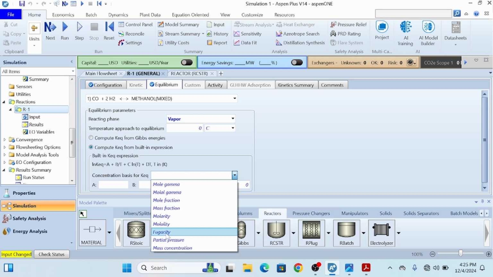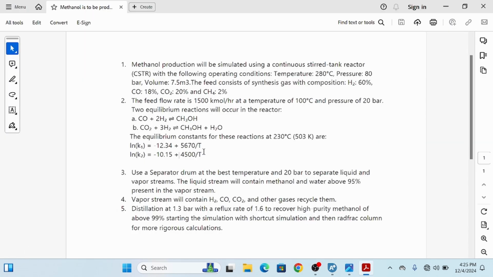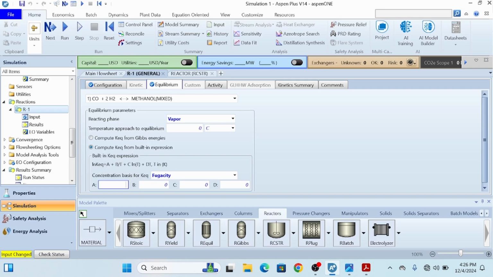As it is a gaseous phase reaction, for the equilibrium constant you can write fugacity. For A you have to go to these components and write these values in the equilibrium constant. The first value is minus 12.34, and for B it is 5670. So it is okay. Now I will go toward the second reaction. It is also a vapor phase reaction.